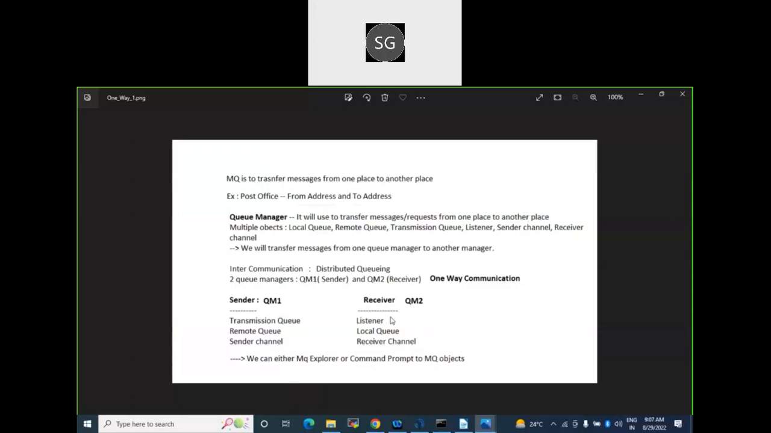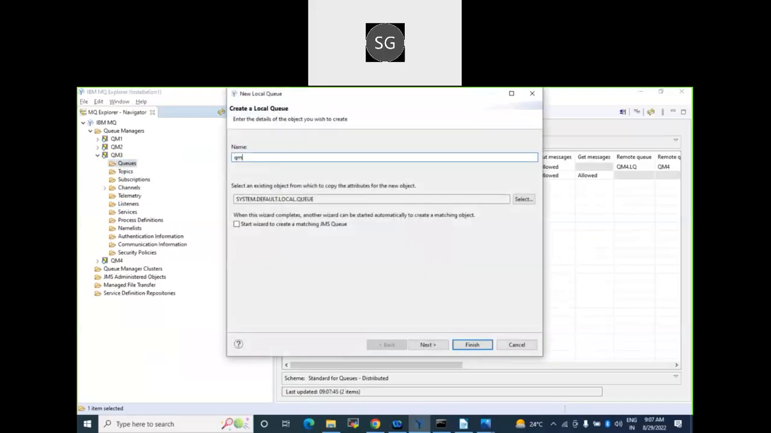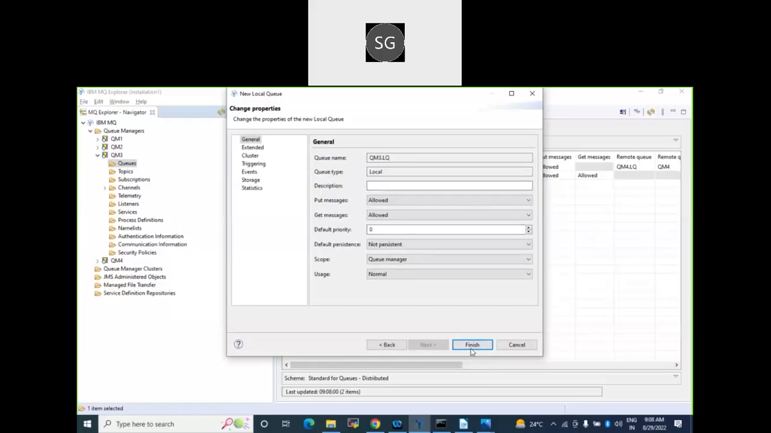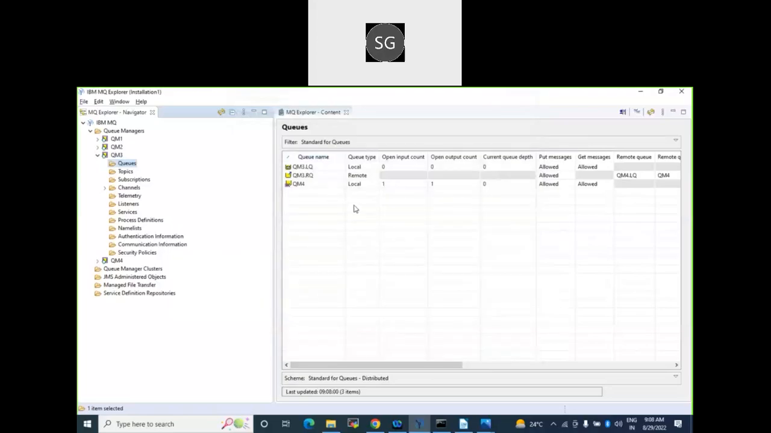So then the second is local queue. We have to create the local queue. So QM3 dot local queue. See name local queue. QM3 dot LQ. So what is the name of the naming convention is QM3 dot LQ. Next. So these are all normal. Finish. Object was created successfully. So local queue create అయిపోయింది QM3 dot LQ.